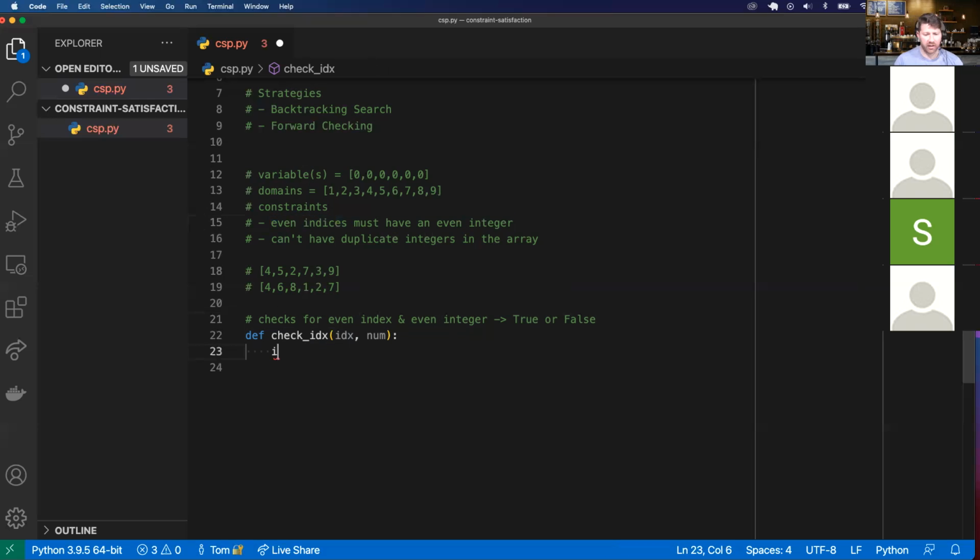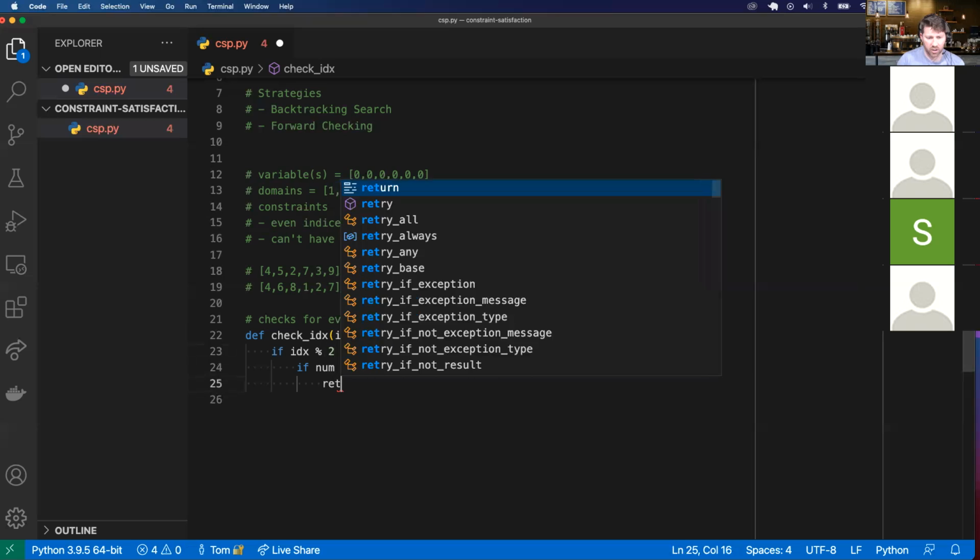So I can just say, hey, if idx, so if the index, how do you check if something is even? Use modulus. So index modulus 2 equals 0. That means that's checking if it's even. If that's true, then we're going to go ahead and check the number to see if that's even. And if that's even, then we're just going to return true. If num modulus 2 equals 0, we can just return true.